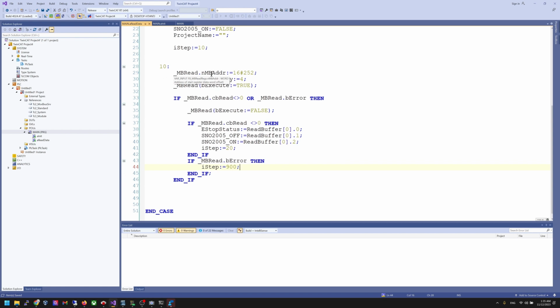We will define which input register you would like to read and how many you need to read. Then we can execute the function block, and if the result is not equal to 0, it means some data is received from the Modbus TCP server, or there's an error. Then we can cancel or reinitialize the function block. And if the CB read is not equal to 0, it means you received the data from the Modbus TCP server, then we can decode the data and put it in the variables we need, and then go to step 20. Otherwise, we will go to step 900 if there's any error.